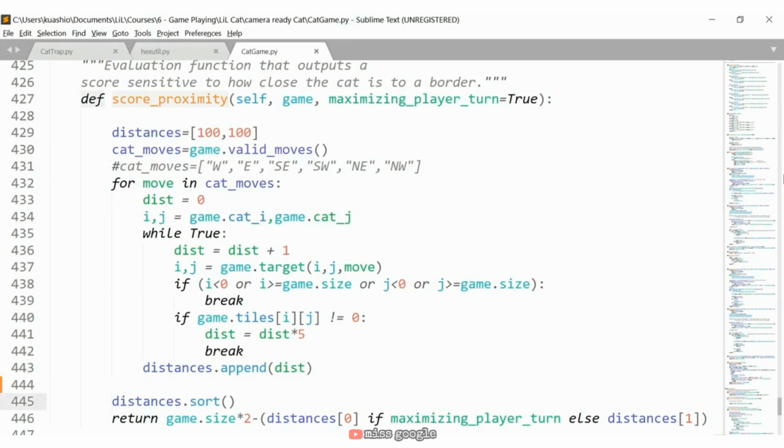When we are done with all directions, we sort this list in line 445, and finally in line 446, I return a value that is higher if this distance is lower. As you can see, I am subtracting this distance from the game's size times 2. So a lower distance will give us a higher score, and a higher distance will give us a lower score.